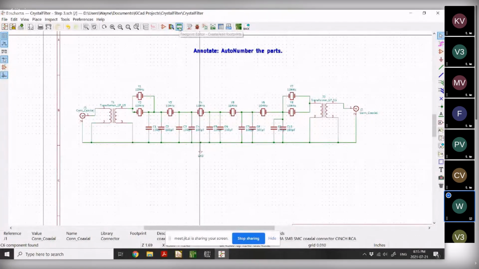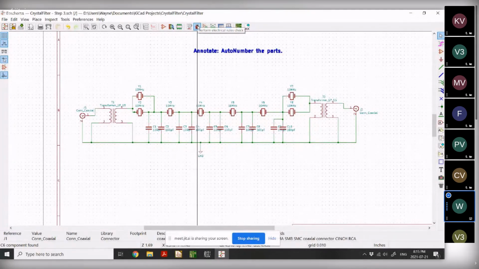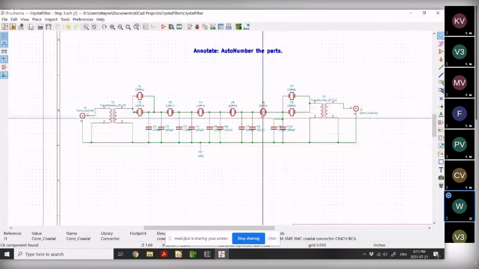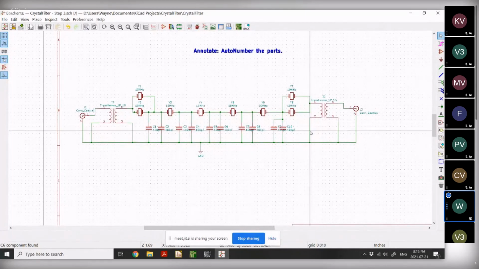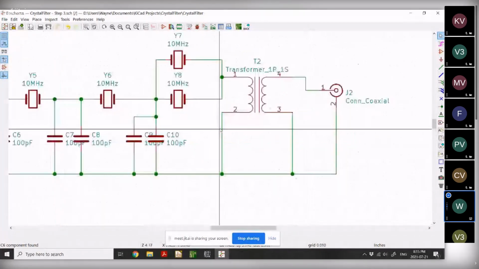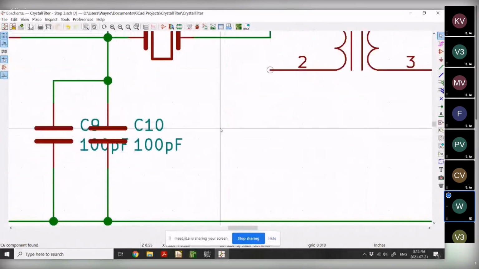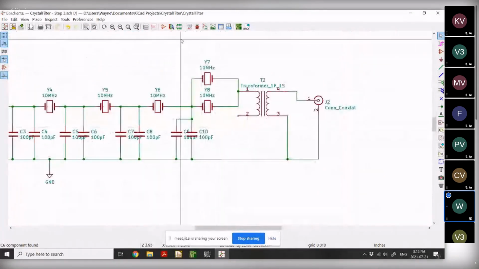So there's only a couple more steps you have to do. You should do a run electrical check. I'll break one connection first to show you an error that you would expect and one that you wouldn't expect. Okay, so I've left something off my transformer.